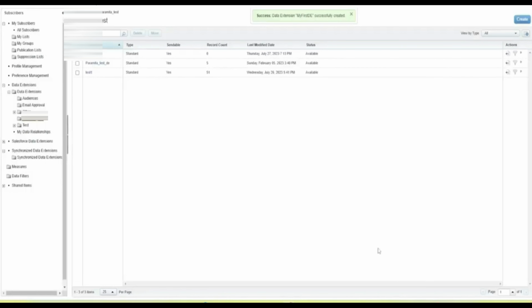By following these steps and understanding the various options available, you can create a data extension like this.